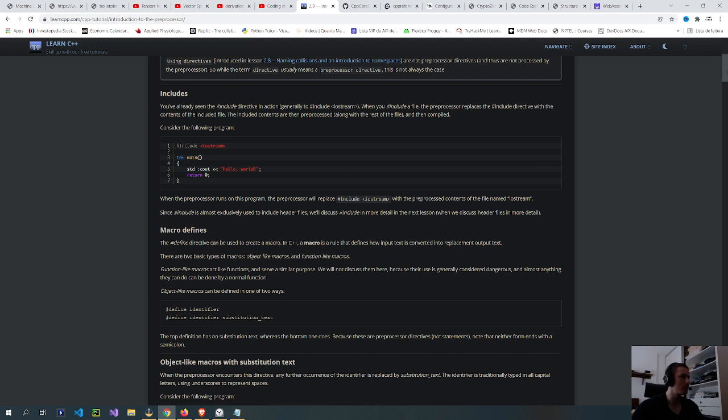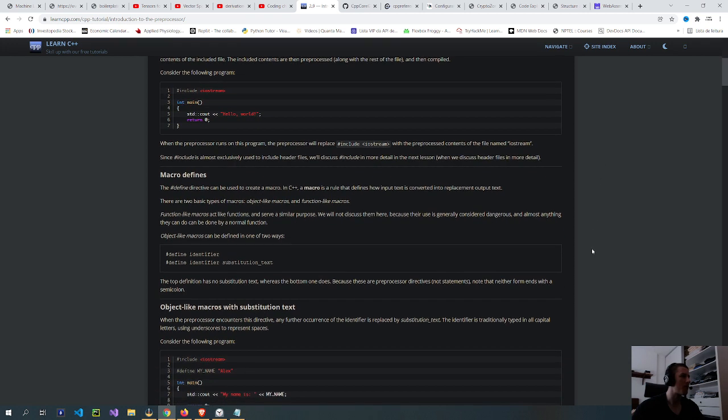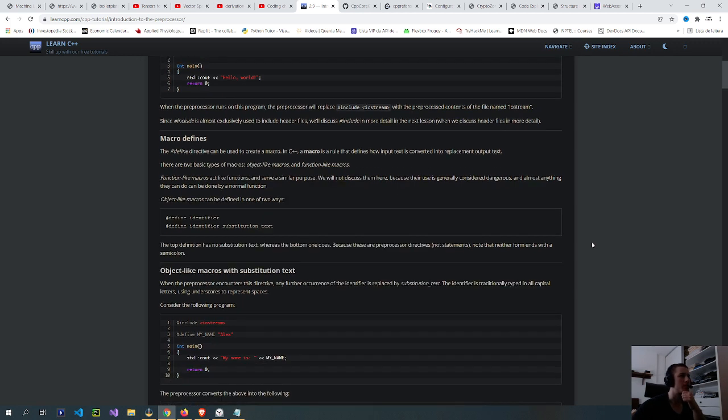Includes. We've already seen the include directive in action, generally to include iostream. When you include a file, the preprocessor replaces the include directive with the contents of the included file. The included contents are then preprocessed along with the rest of the file and then compiled. When the preprocessor runs on the program, it replaces #include <iostream> with the preprocessed contents of the file named iostream.